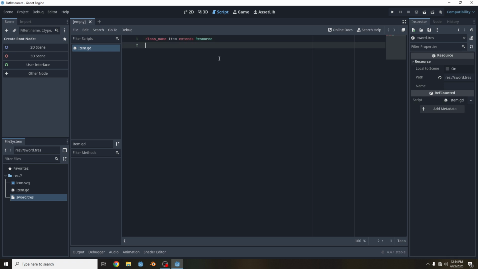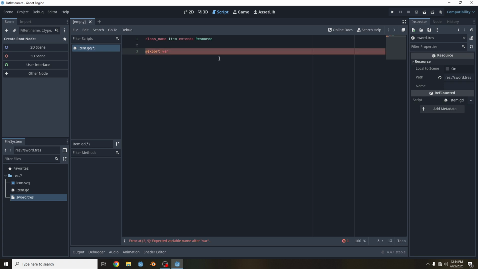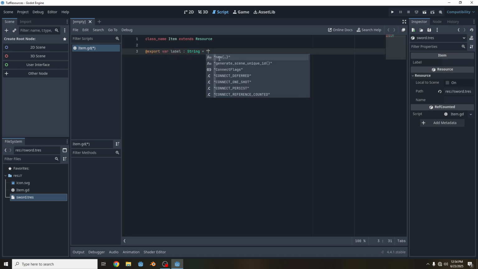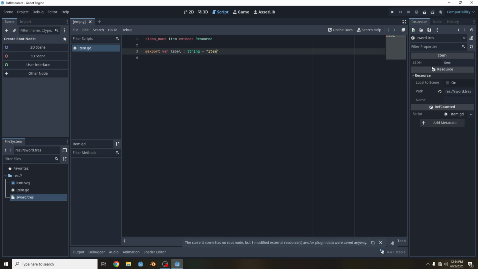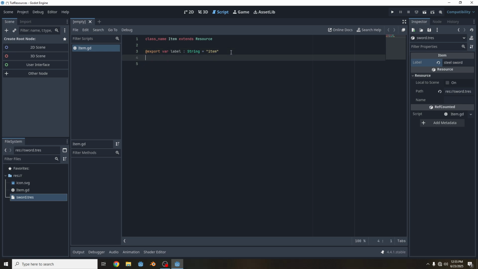So we can go and add an export variable. The export allows us to see it in the inspector. So let's just give it a label as a string, then set it to item by default. So now we can see in the inspector we can name this item steel sword, for example, and then we can give it more variables.